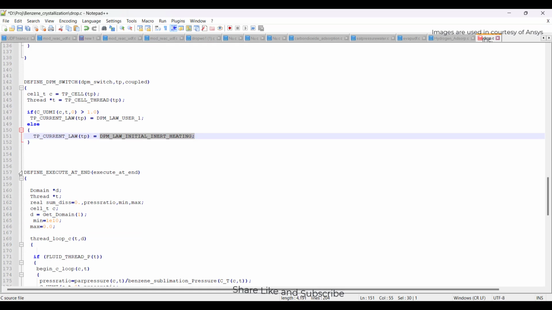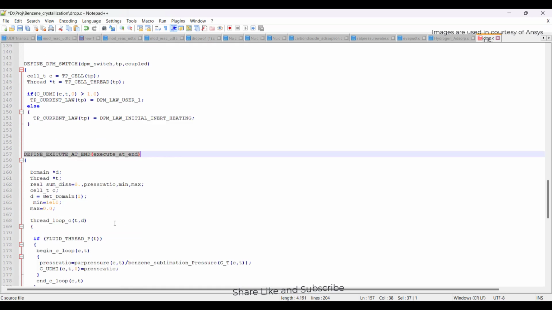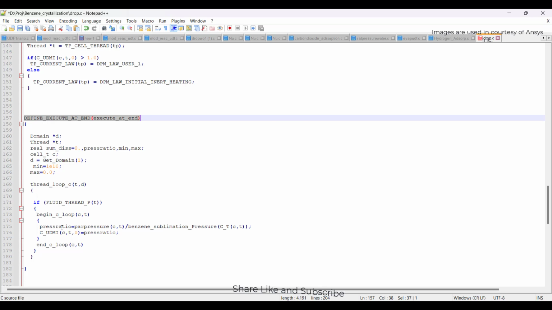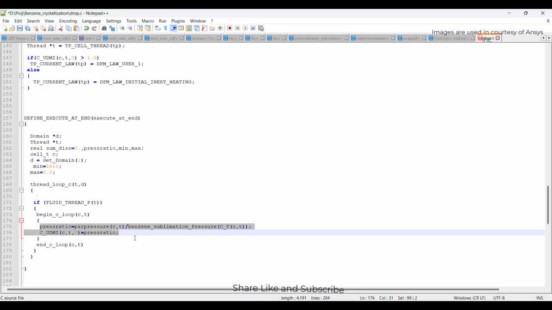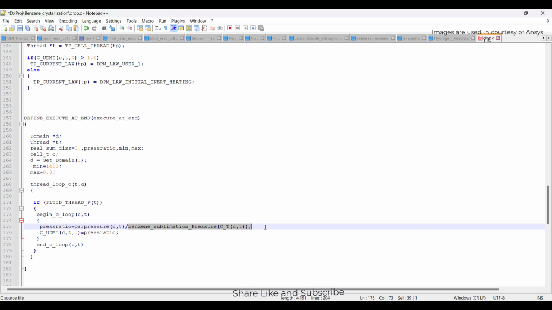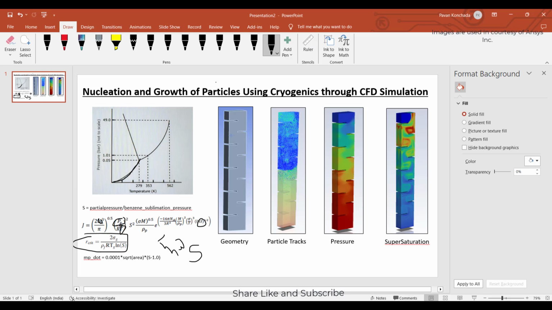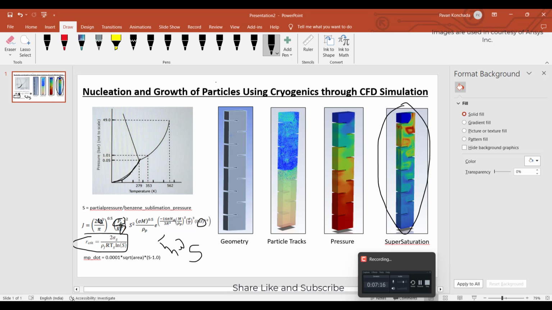So for each and every step, it will calculate using define execute on demand the pressure ratio, which is the partial pressure to the benzene sublimation pressure, which helps in measuring the pressure we are trying to calculate, right? So this pressure ratio is nothing but the supersaturation ratio, that is S. So that is the final contour, what you're seeing on the screen. It helps in calculating the supersaturation ratio that is being contributed.